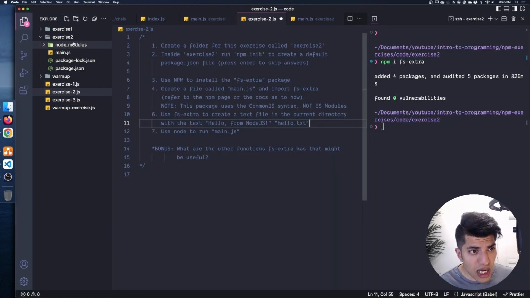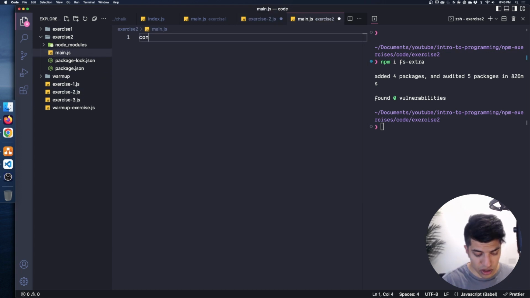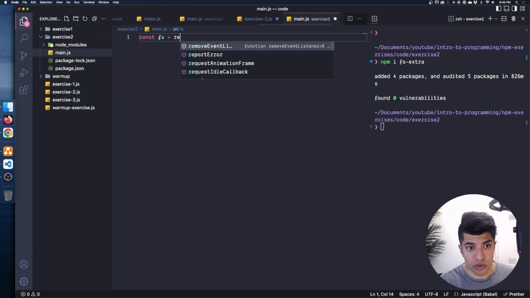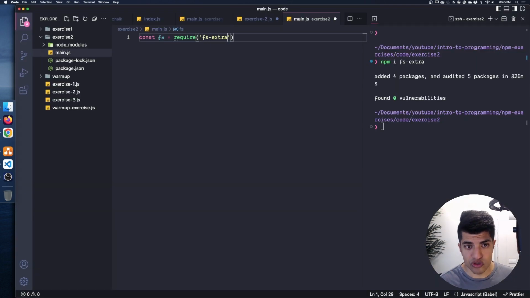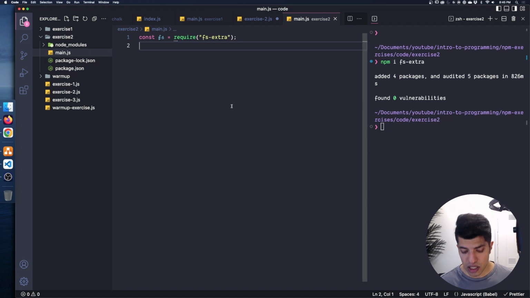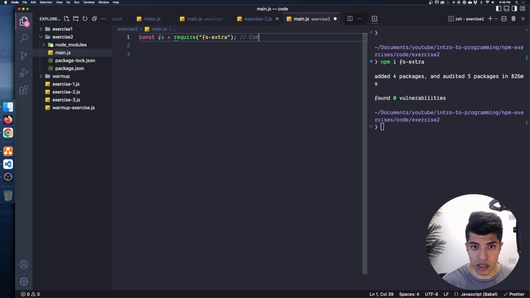So I'm going to come back here. I'm going to go to main. I'm going to say const fs is equal to require. Okay, interesting. So require and then fs-extra. Okay, so we saw in the ES modules video that this is the CommonJS syntax, right? So this is CommonJS. This require existed before ES modules existed. So Node needed a way to share code between different files before ES modules became a thing, right? So this require is that way, right?